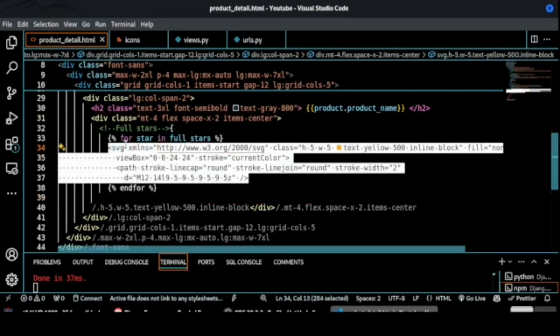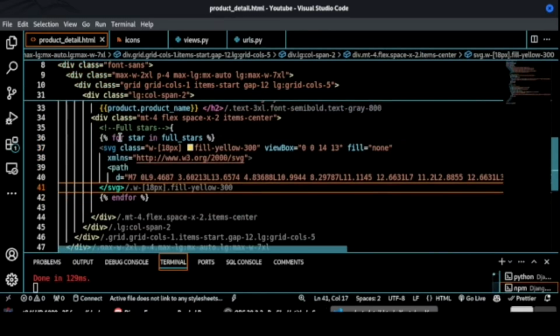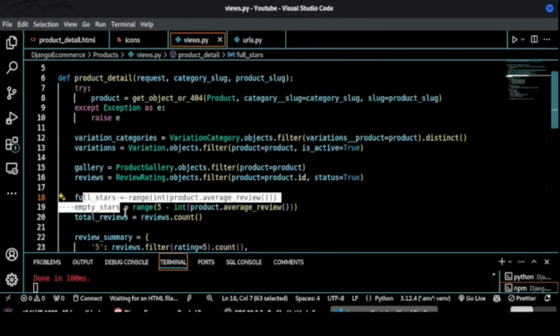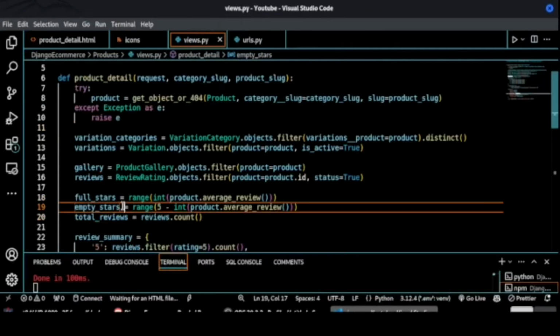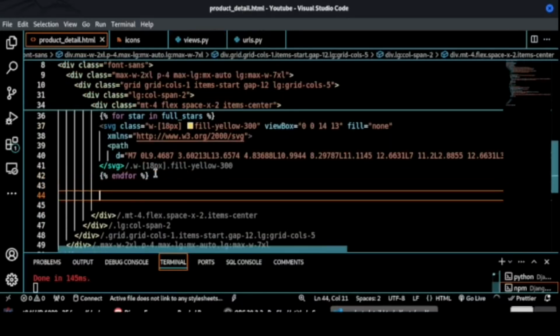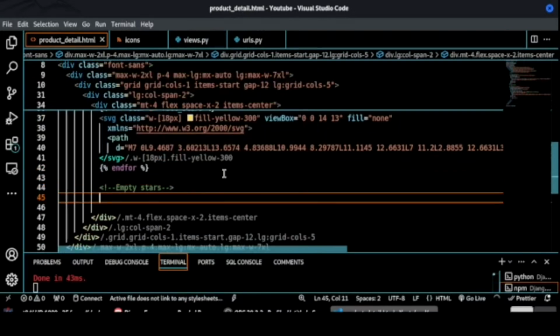So let me paste the SVG. Perfect. Let's refresh again. For now, this product has not been given full stars. So let's as well loop through the empty stars. Okay, empty stars. Yes, these empty stars. We are going to loop through the empty stars now. So we have the empty stars. We loop through the empty stars.